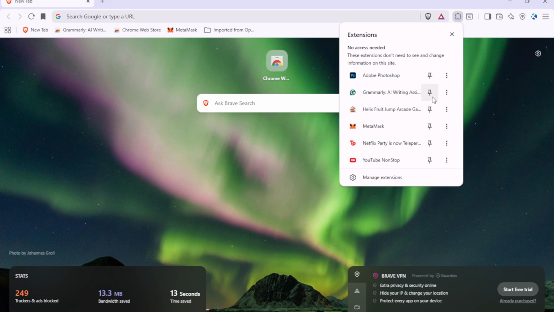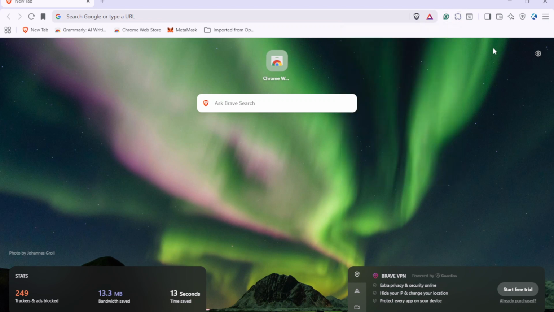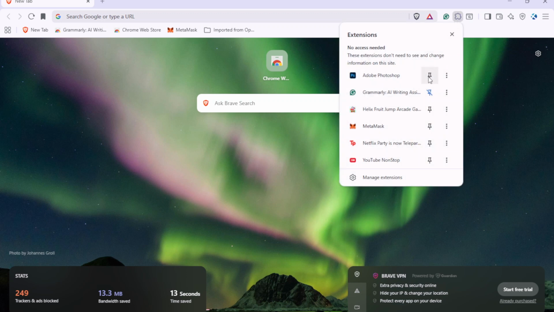Look back to the top right of your browser window and you should see the extension's icon appear directly on the toolbar. From now on, you can click that icon anytime to open the extension's panel or access its quick actions without going into the extensions menu. If your toolbar already has a lot of icons, the new one might sit near the edge or in an overflow area. Widening the window can make it easier to spot.